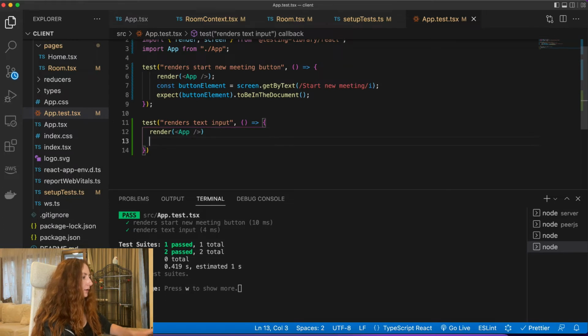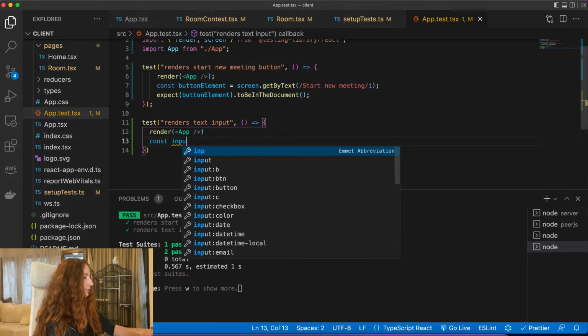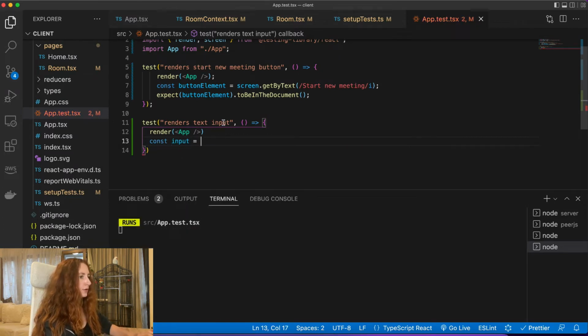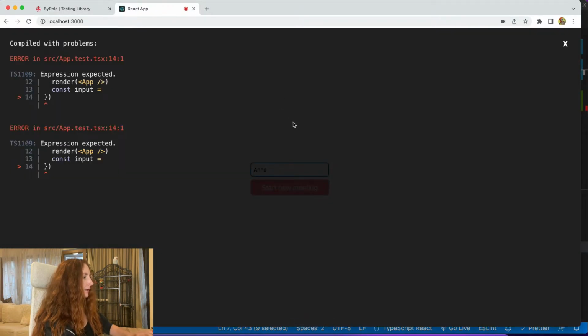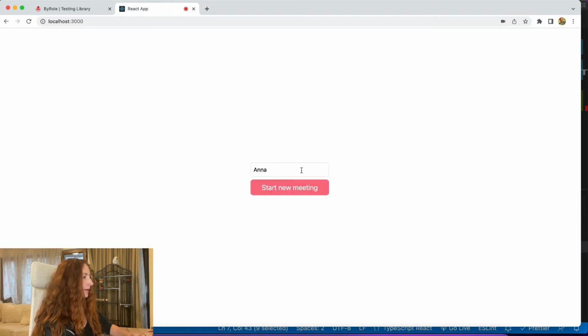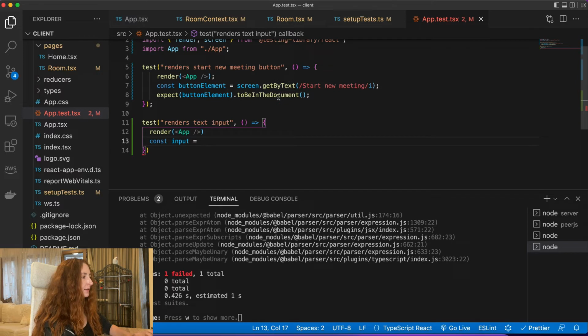And we are looking for input. And how do we look? Here we are looking for element by text, but our text input has no label or any text. But we can find it using the query get by role. So let's do it.